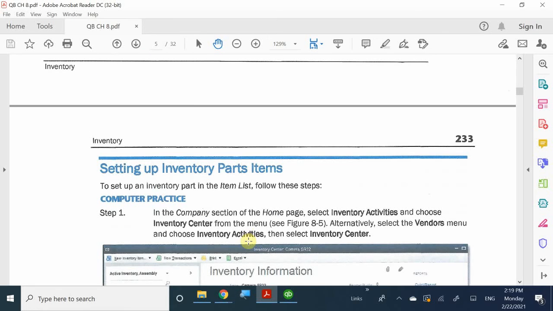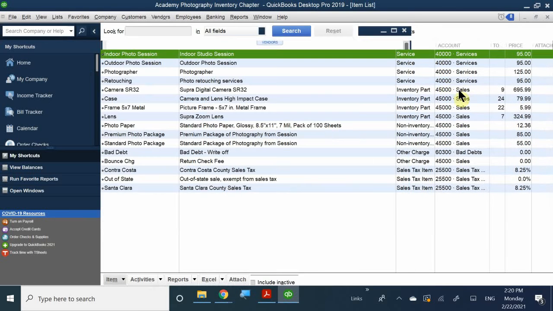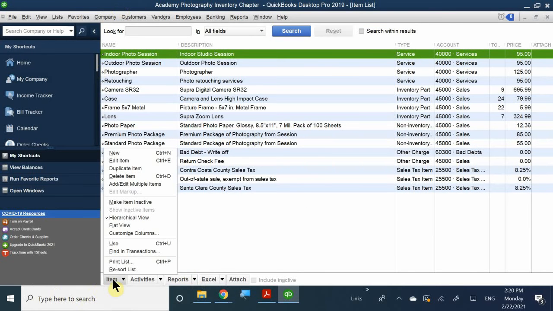Okay, so there are a couple ways that you can go around it. So entering a new item. Okay, and we talked very briefly about this in chapter 7 when we created new items, right? You can either create the items by going to items and services. And once you get to your items list, you can create your new item there.